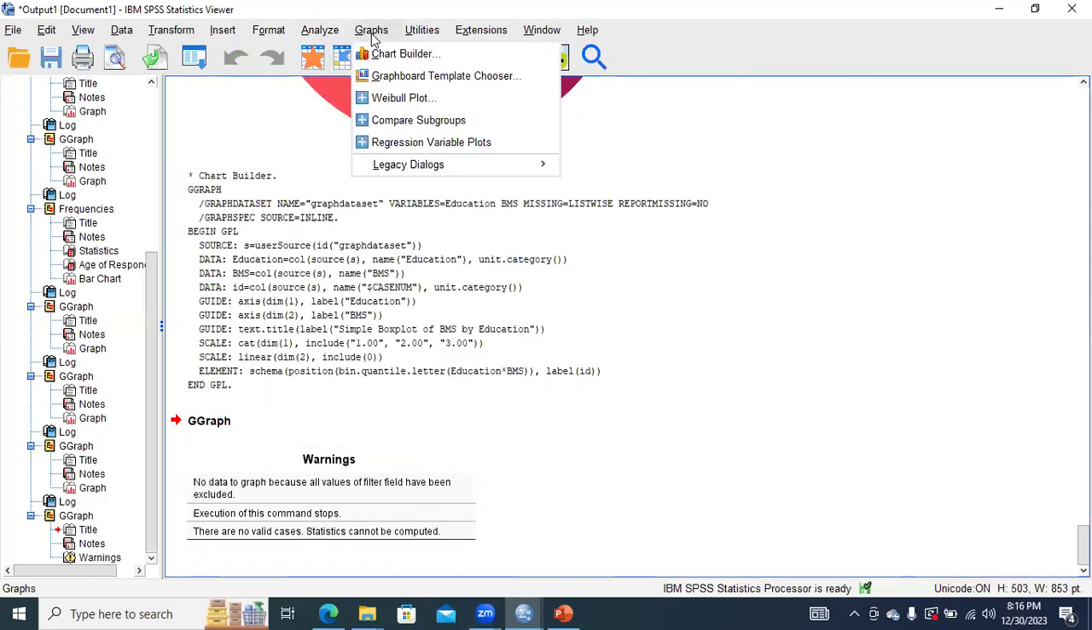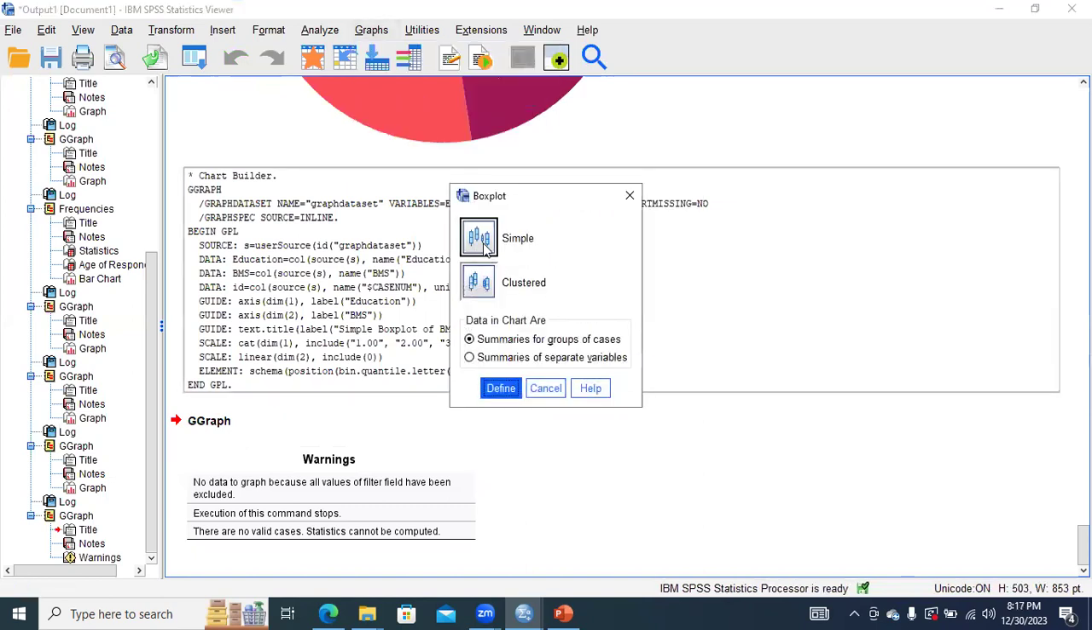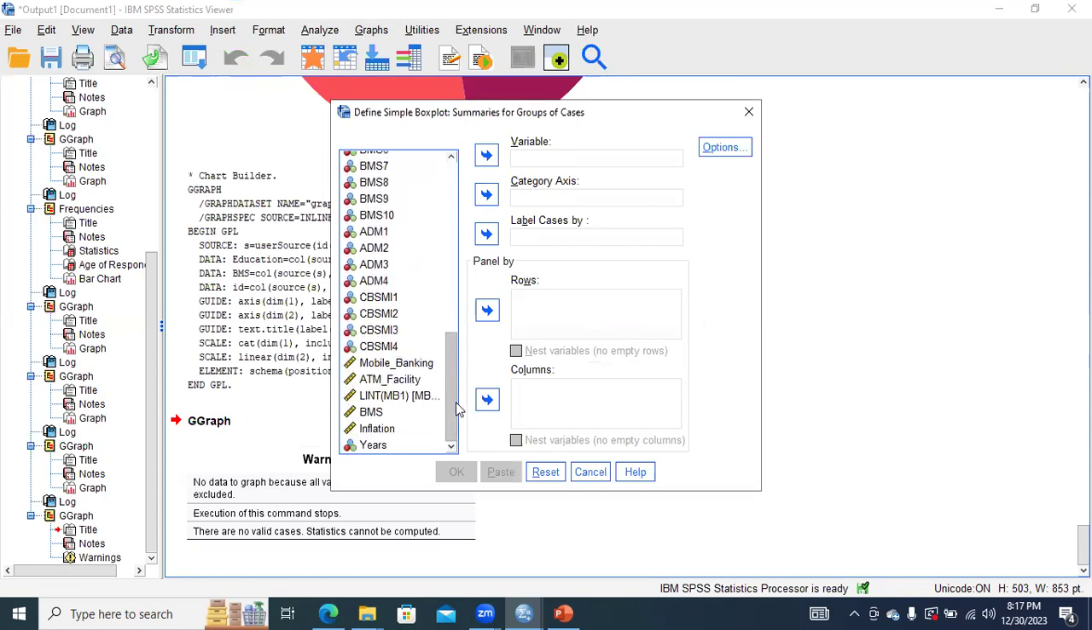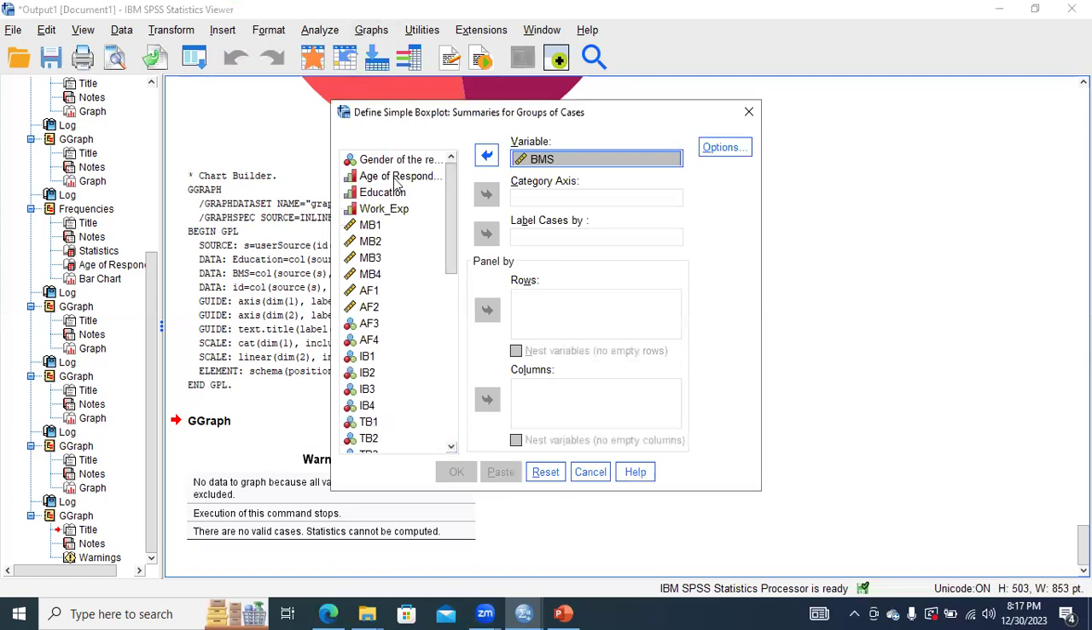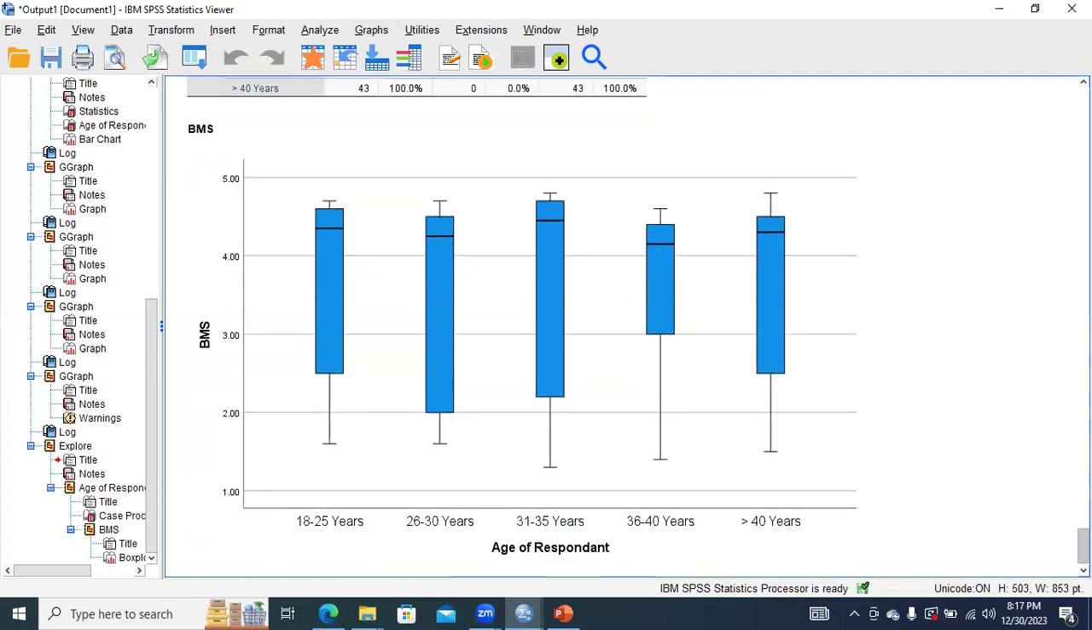Analyze graph. We can see how we can perform it from legacy dialogues. Like here is the part. We need to create this simple legacy box. Yes. We need to have a continuous variable. For example, if we are using BMS as a dependent variable, and we have some categories, let's suppose we have age category as a categorical variable. Just click OK to see what will happen. Yes, it has created the box plot.